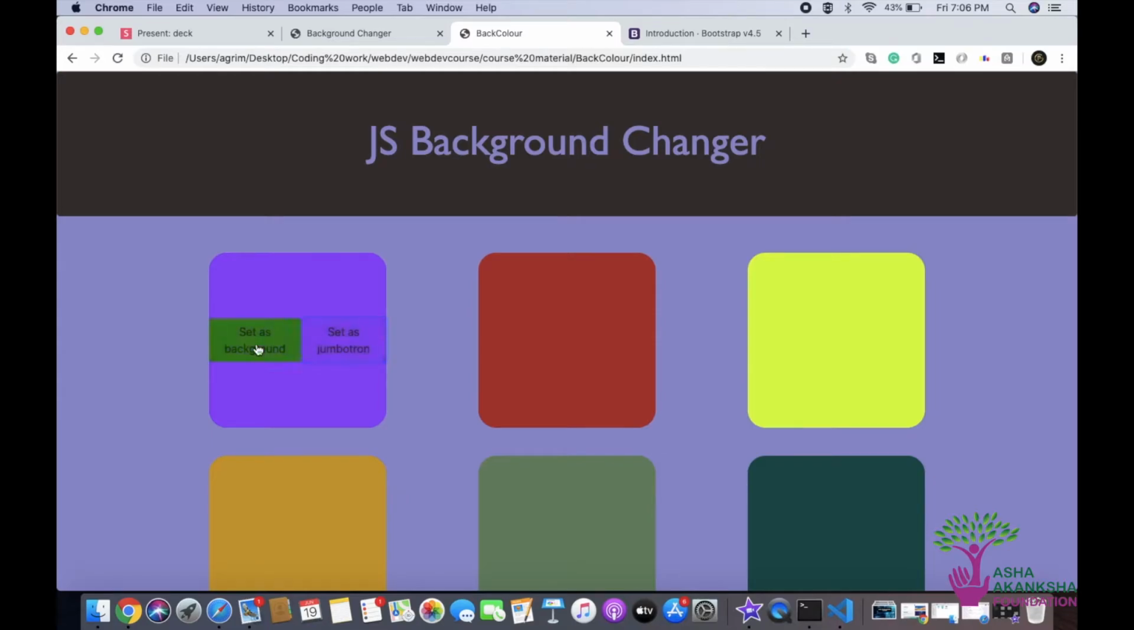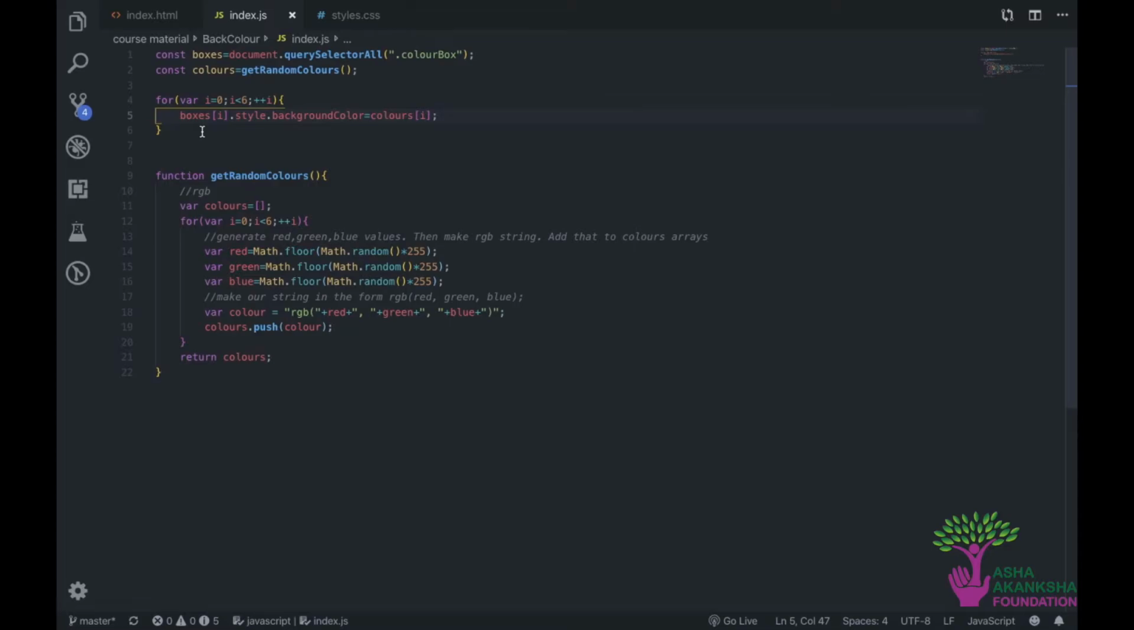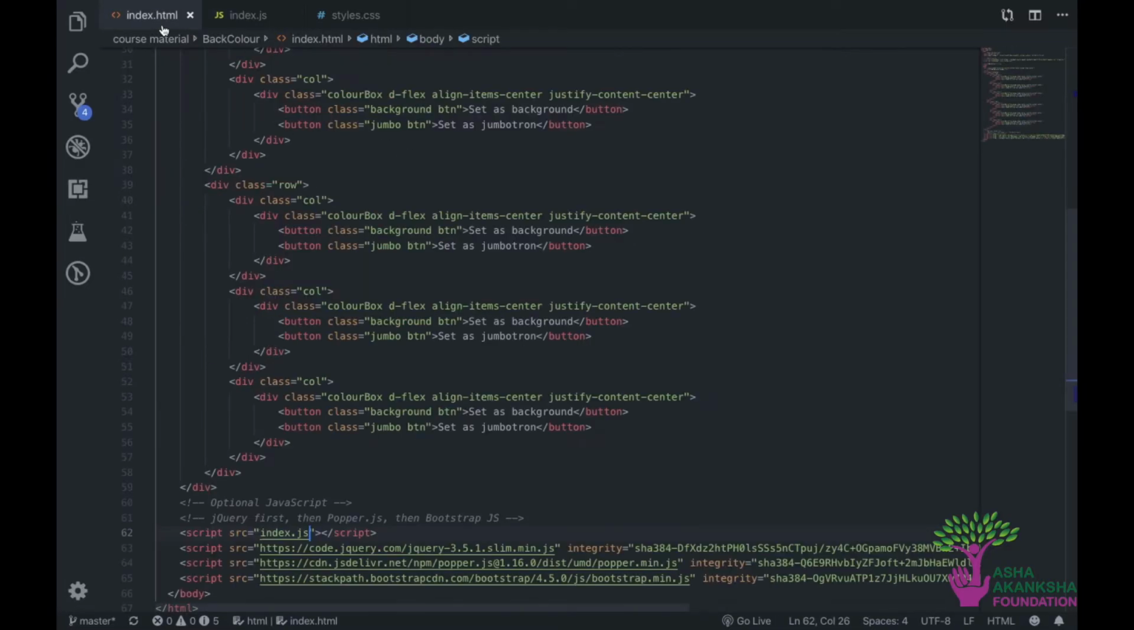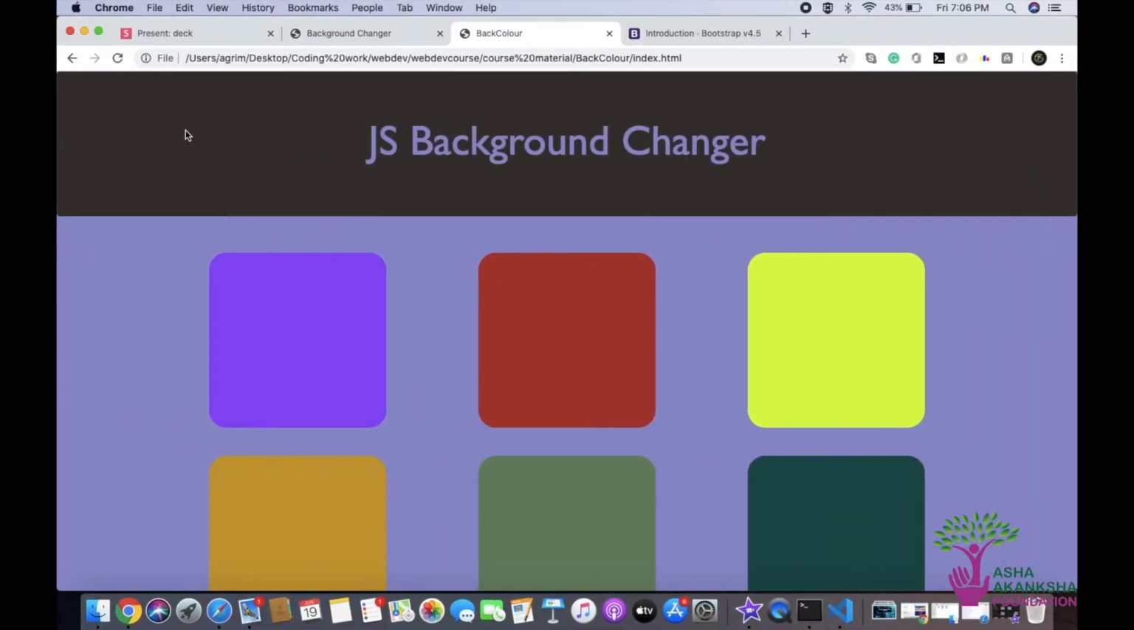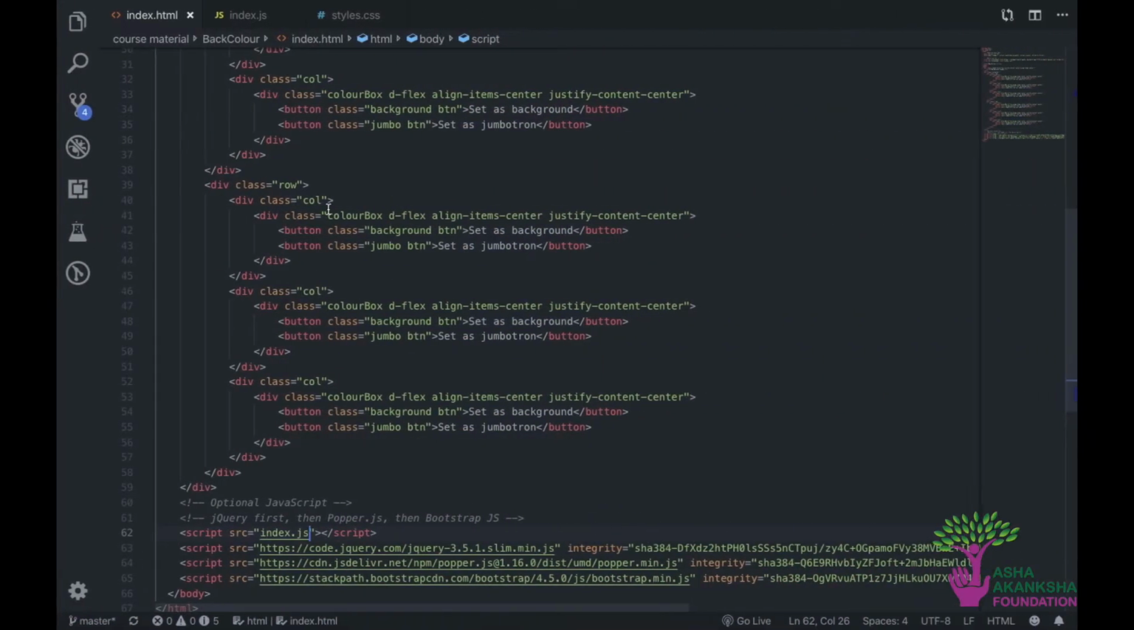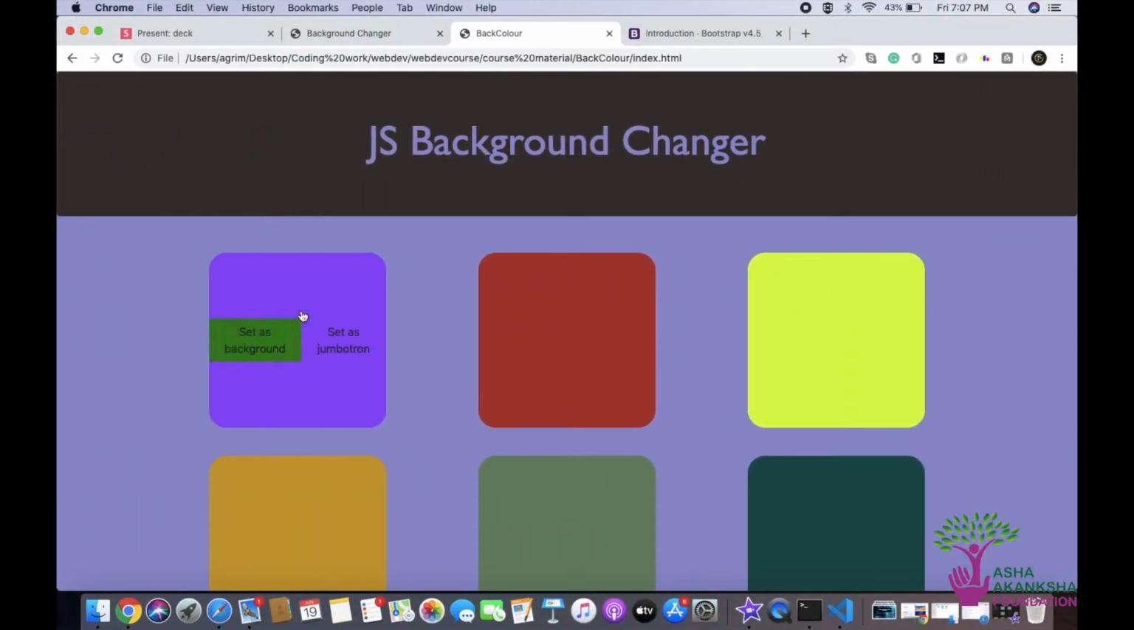Now the only thing we need to add is the functionality for these buttons, right? Let's start with that. So first of all, we will have to actually select a lot of things. First, we're changing the color of the body, so we need to select the body. We're changing the color of the jumbotron, so we need to select the jumbotron. And we are using these buttons, so we need to select these buttons too, and this button separately, because the event listener for this will be different from the event listener for this, right?